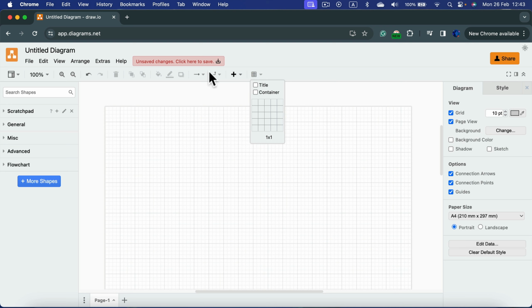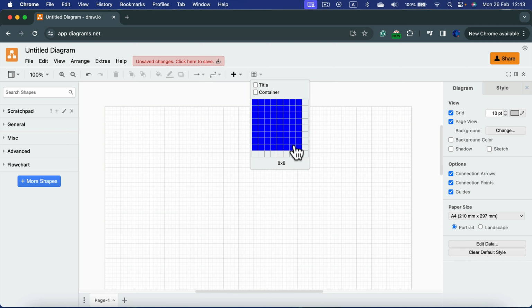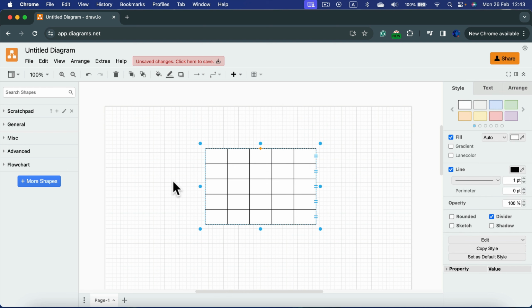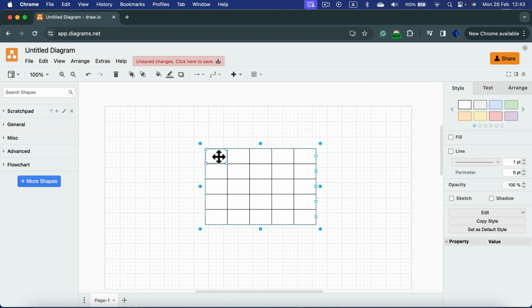of the interface. From here, we can select how big the table should be. It's a very similar experience to adding tables in Microsoft Word or Google Docs. So just select how big your table should be. And here's the table. We got cells, we also got rows and columns.